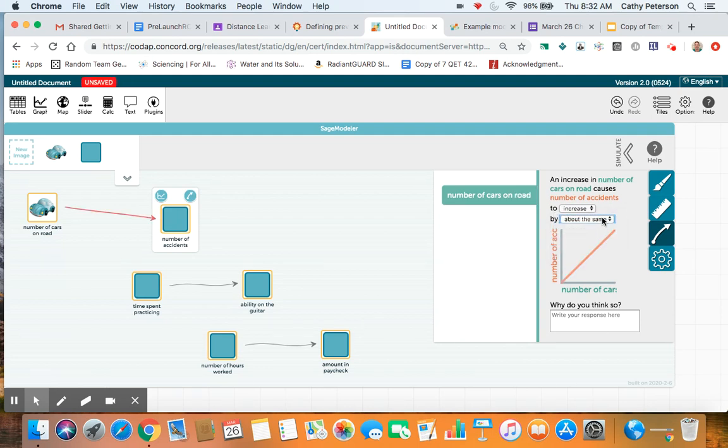Is it linear? Is it linear but very steep? Is it just a little bit more? Is it more and more, exponential? Is it less and less, where it sort of levels out? I'm going to actually pick more and more, and then I'm going to go ahead and put a reason on here.